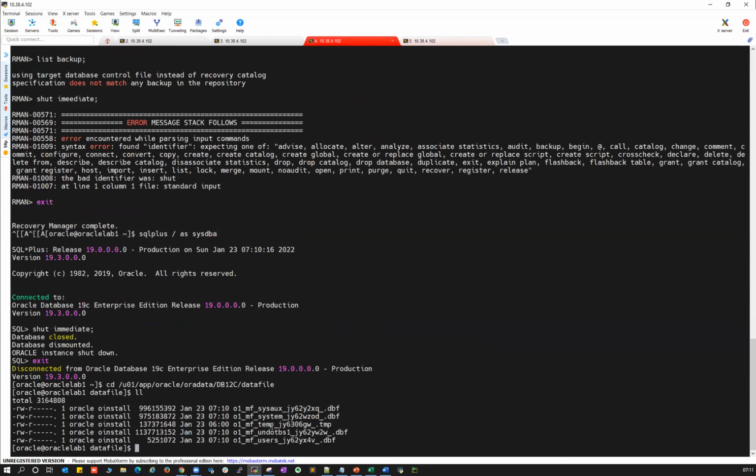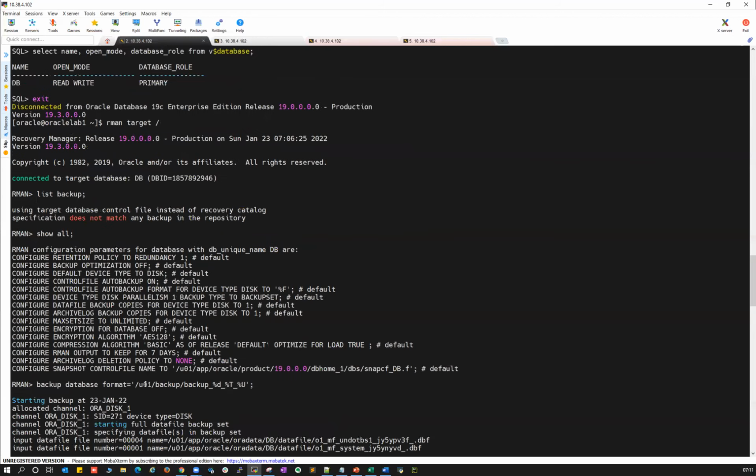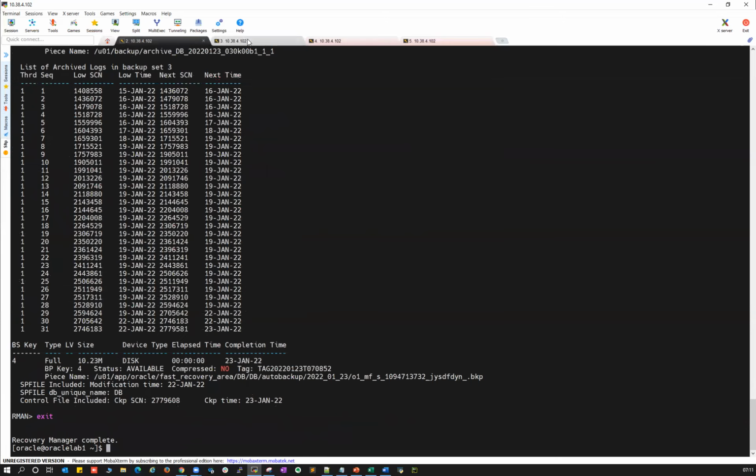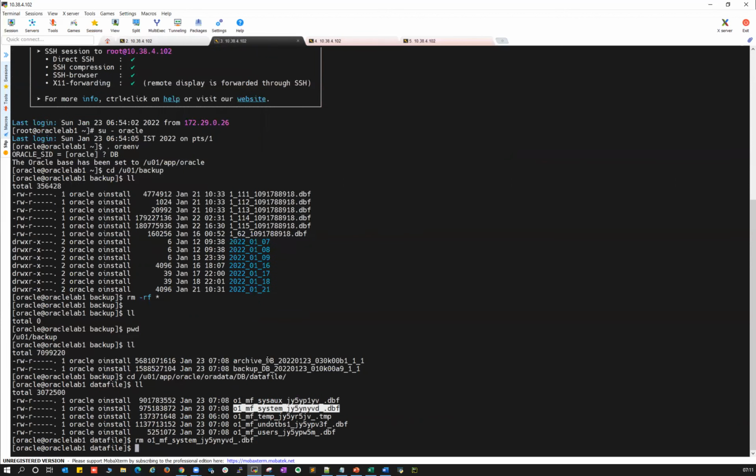Unknowingly, he is going to delete your system data file, rm remove, and your system data file is gone for this db12c database. And for this database, your db database, the system data file is also removed. So in both scenarios, one database is up and one database is down, your system data file is gone.